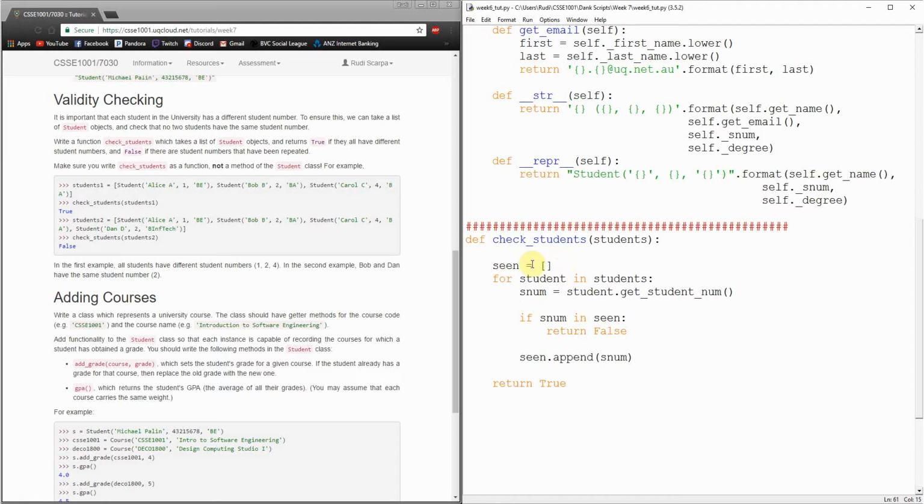We've got a seen list keeping track of everyone. We're looping across every student. We're getting their S number out. We're going, have we seen this guy before? If we have, false. Otherwise, we want to append this.